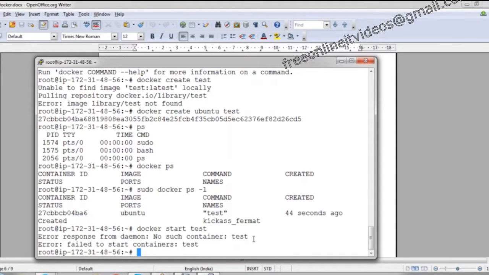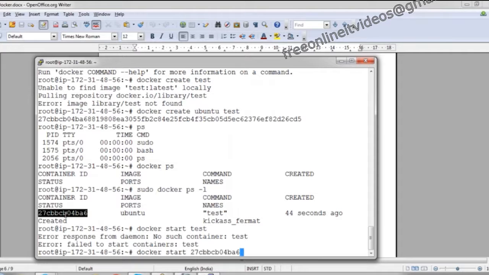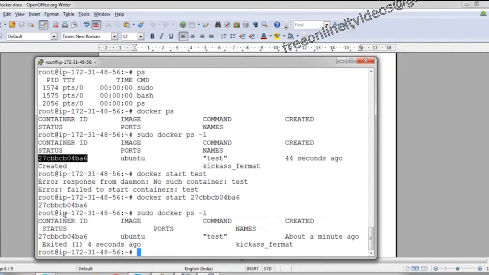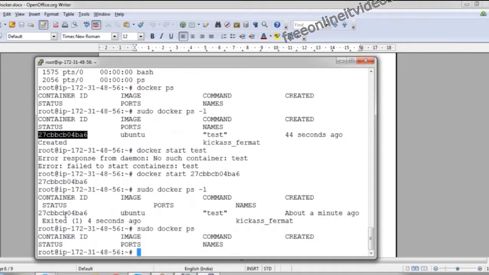Okay, let's use the container ID instead. Created about a minute ago. Do a ps.